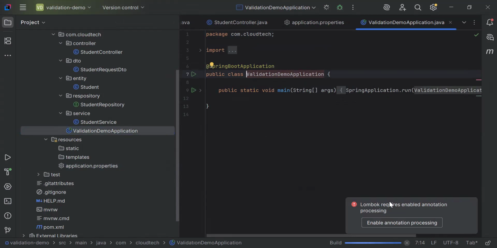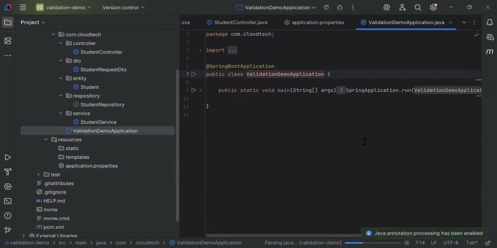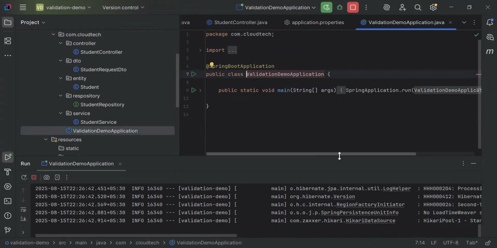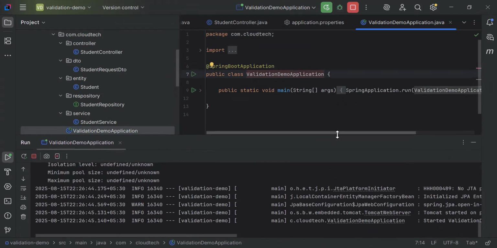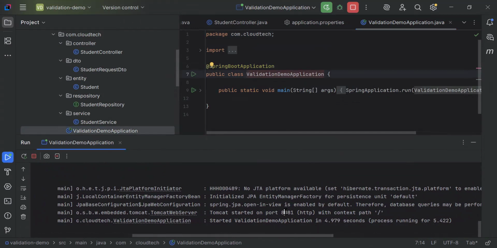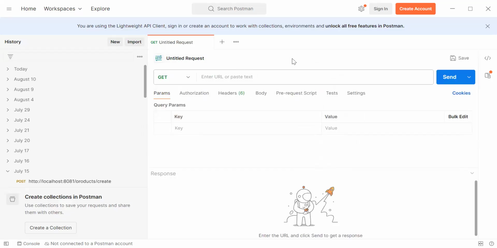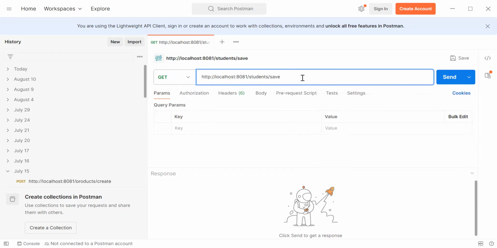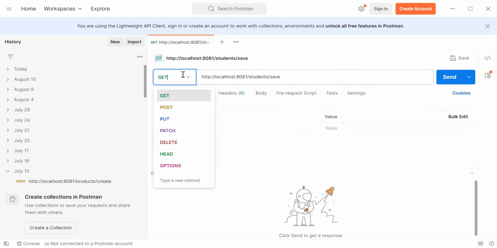So I'll click here, and I'll enable annotation processing because it expects that in IntelliJ to be enabled. Okay, so my application is getting started. Here you can see the application has started on port 8081. So what I'll do now is go to Postman and try to create a student. I'll use localhost:8081/student/save, and this should be a POST API.